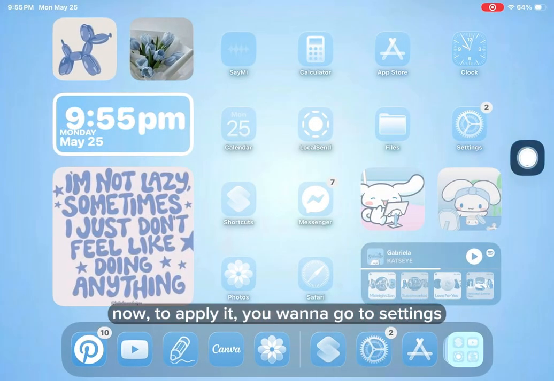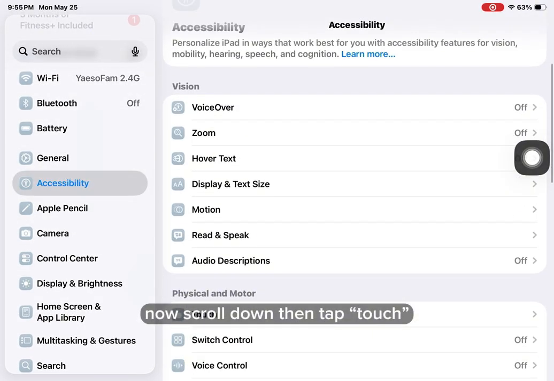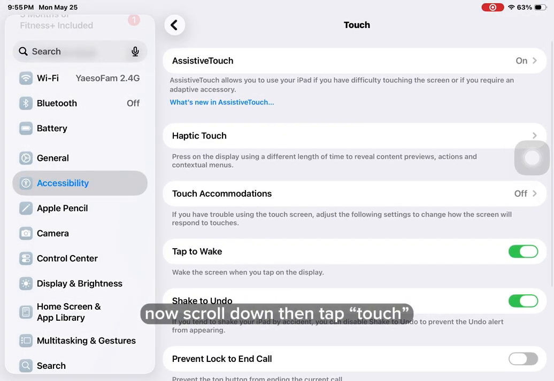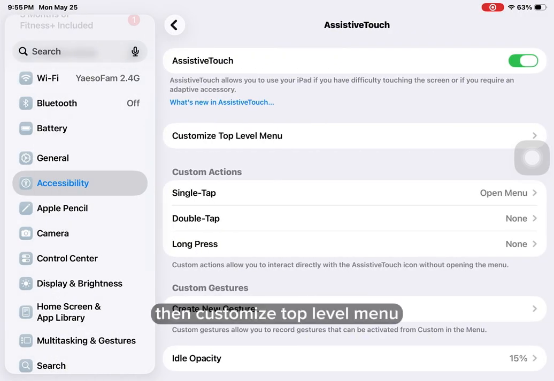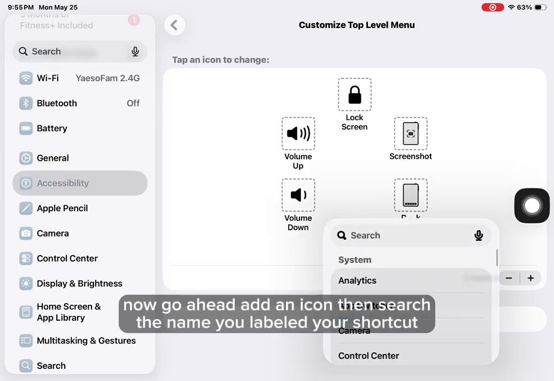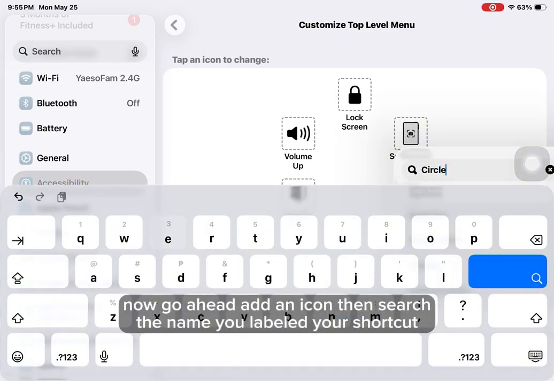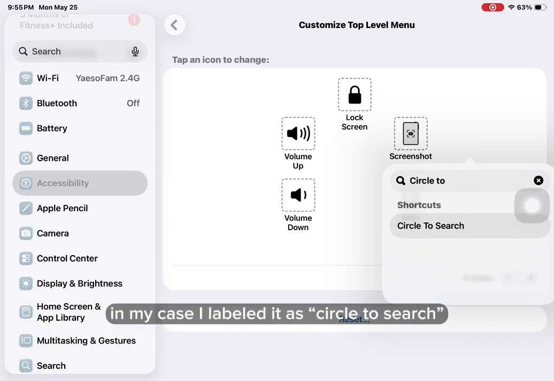Now, to apply it, you want to go to Settings, then Accessibility. Now scroll down, then tap Touch, then Assistive Touch. Then customize top level menu. Now go ahead, add an icon, then search the name you labeled your shortcut. In my case, I labeled it as Circle to Search.